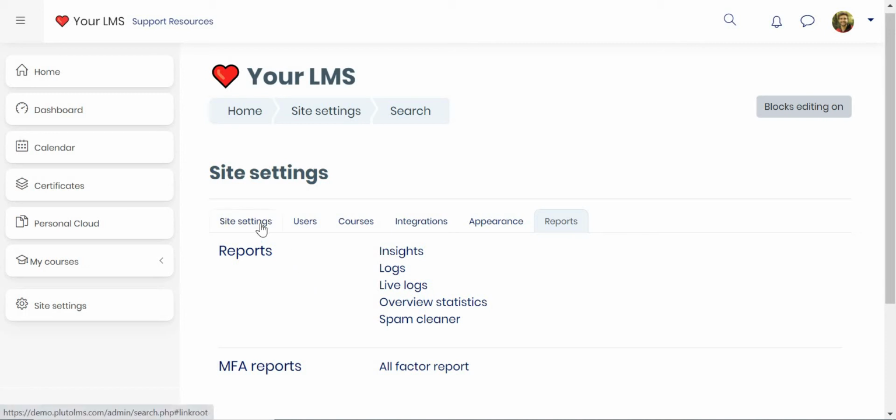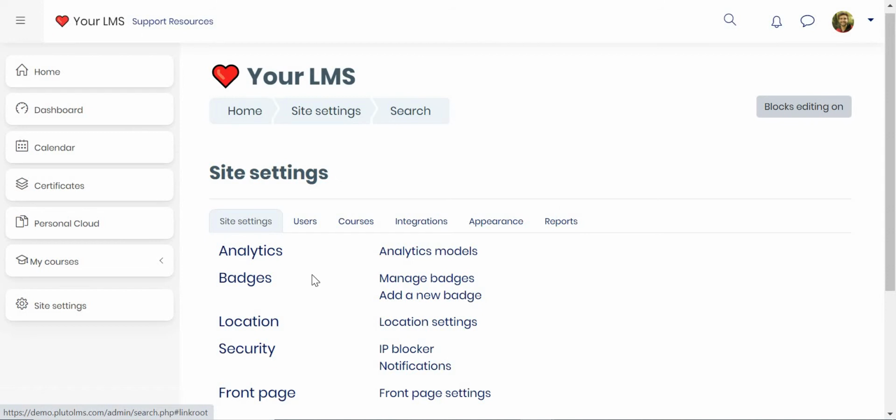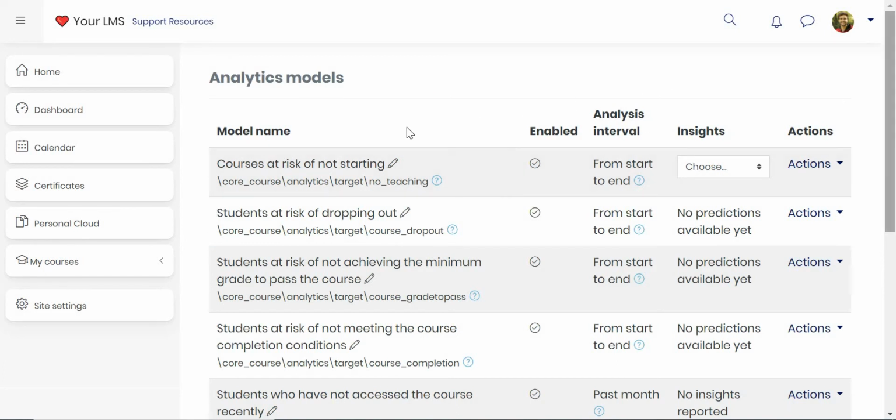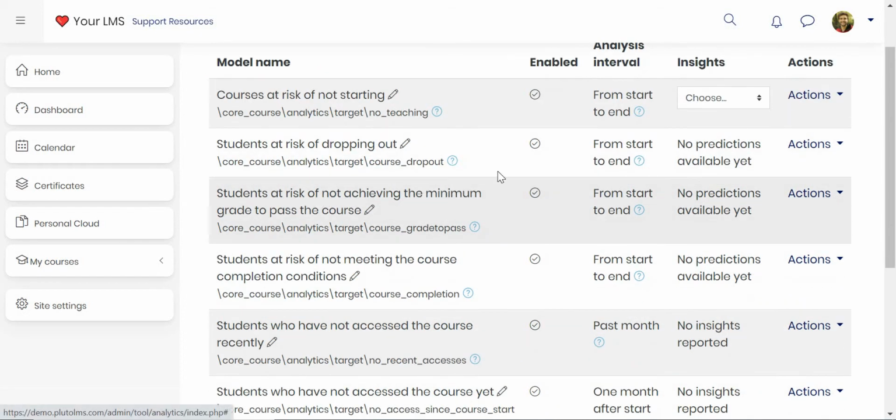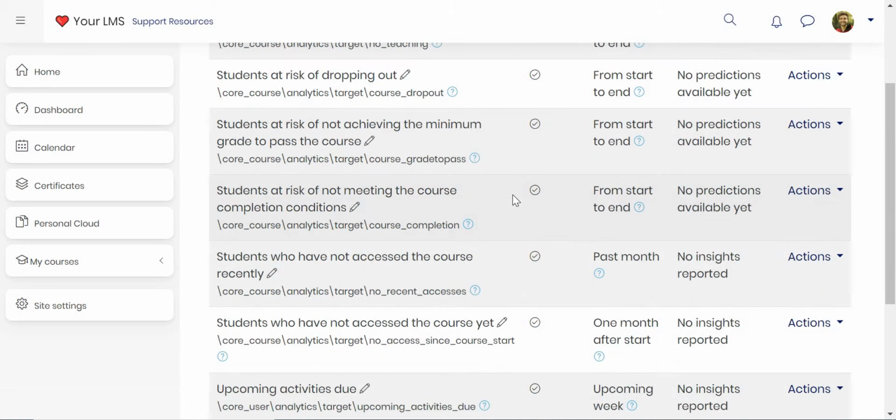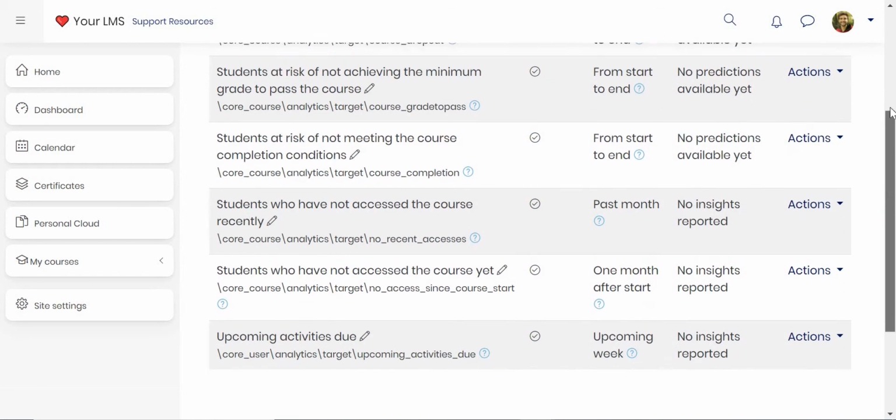Let's dive a little bit deeper into the machine learning component of Pluto LMS. If we go to site settings and click on analytics models, we can track a number of analytics models as seen over here. For example, it will tell you which courses are at the risk of not starting, students at the risk of dropping out, not achieving a minimum grade to pass the course, as well as other models as you can see over here.